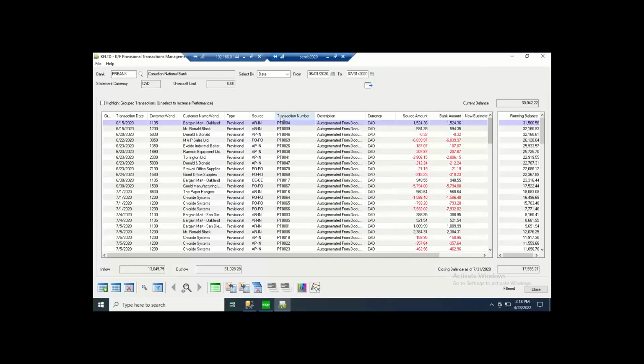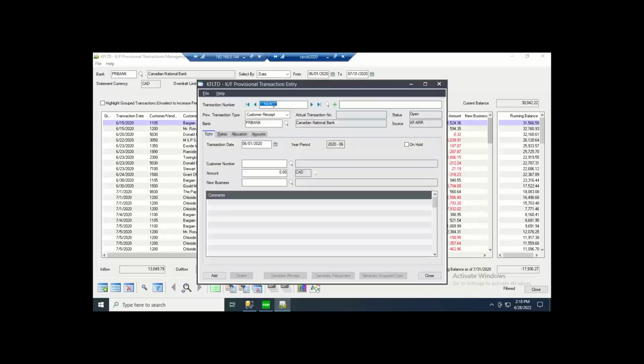It is possible that nothing is entered in Sage 300 yet, but still we have information that we should receive or pay some amount of money during this period. If we know that information, we can enter those provisional transactions manually. So I will use this special screen for entering manual provisional transactions, and from here I will enter this receipt or payment.